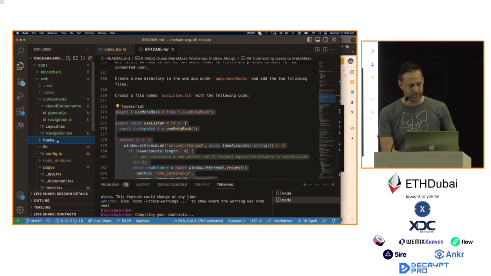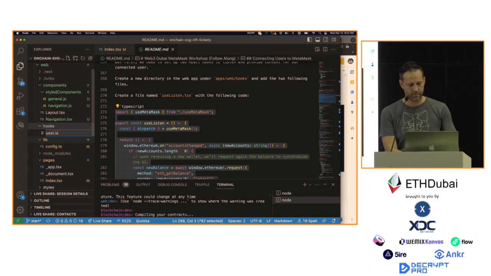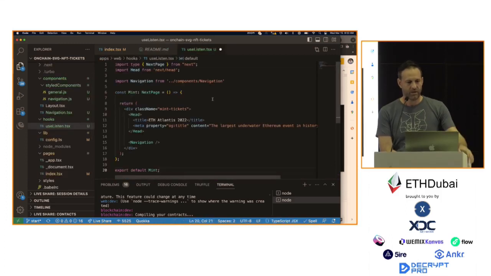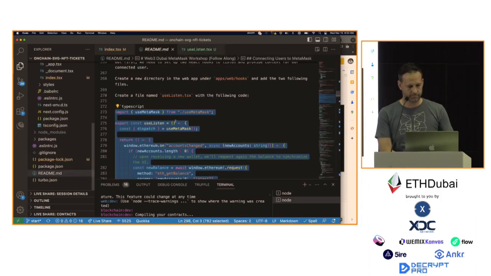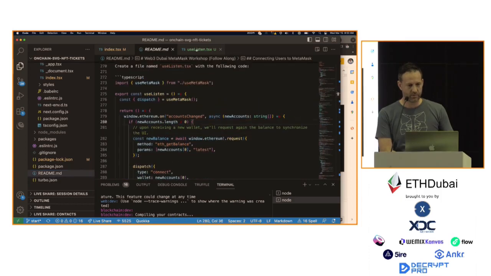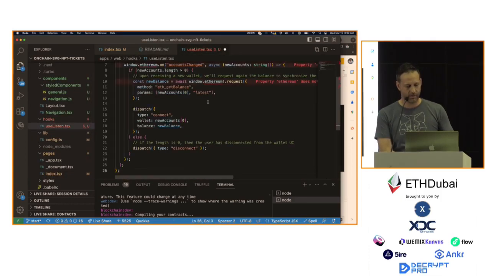And then inside there, we're going to have, let's do useListen first. And I'll show you guys what this does as we create it. Get the dot in there. All right, so that's not the right one. Let's try that again. All right, so this will be the useListen React hook.